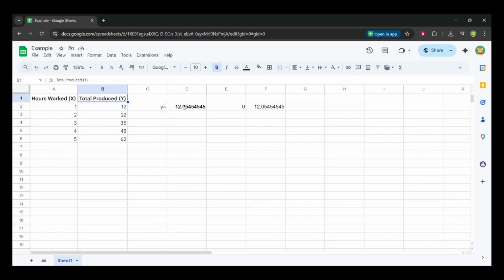Type the slope function, then select your Y value range, add a comma, select your X value range, add another comma, and type 0. It should look something like slope, Y range, X range, 0. That final 0 is the key. It tells Google Sheets to force the intercept to 0 and only calculate the slope of the line through the origin. Press Enter and you'll see a single number appear.